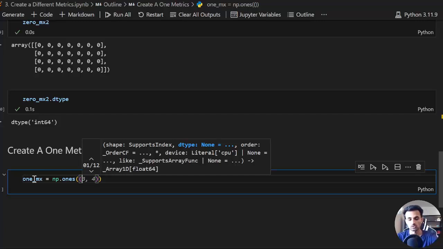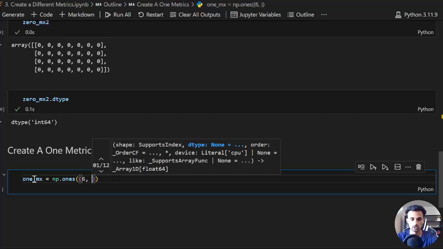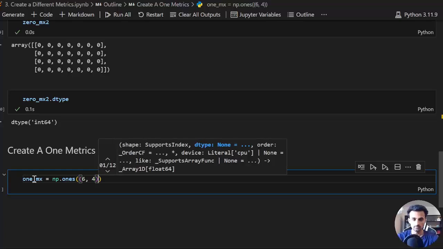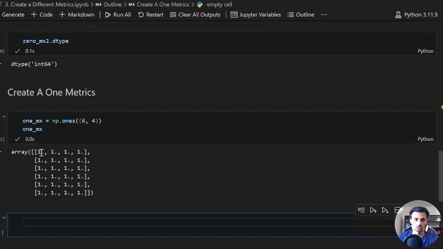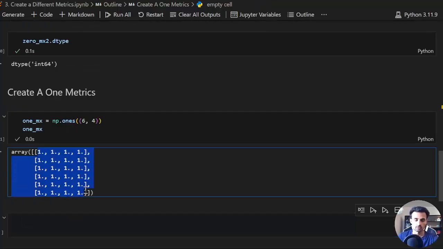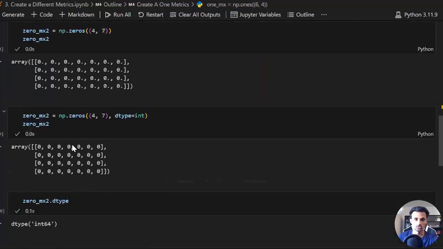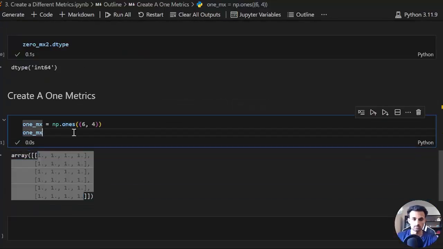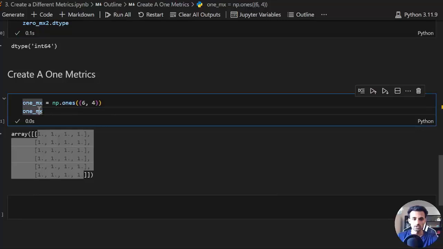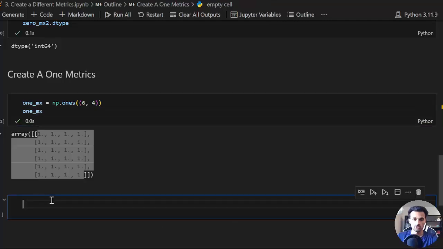For example, I want to create 6 rows and 4 columns, and let's run 1 matrix with 6 rows and 4 columns, and as you can see, our 1 matrix is created here. Very easy and simple, the same way that you create a 0 matrix. Instead of writing zeros, you just simply have to write ones. So by default it's a float. Let me show you an example, and let me show you how we can change the data type as well.